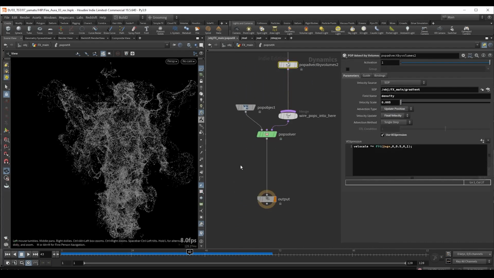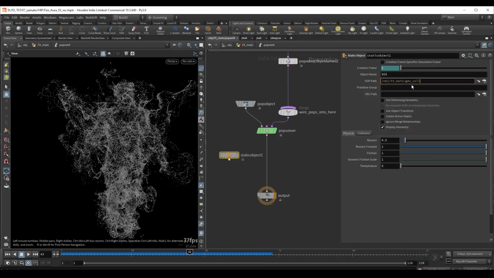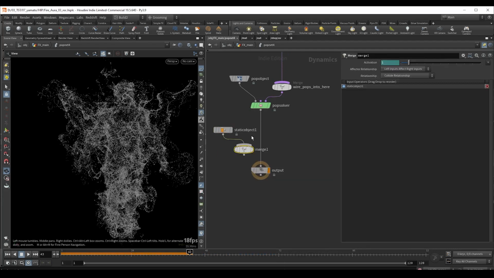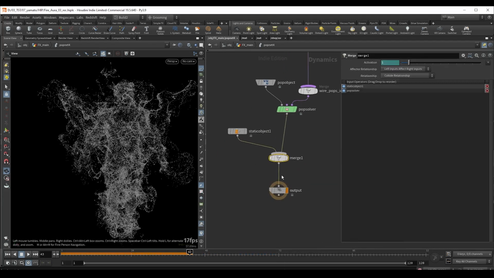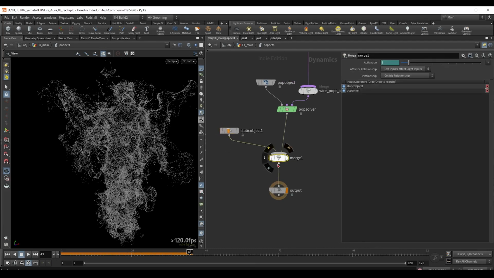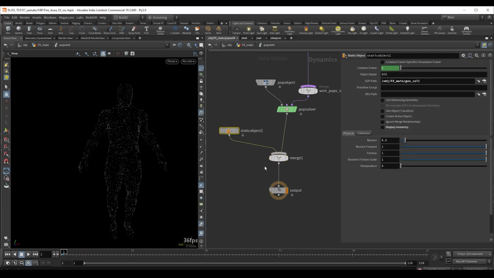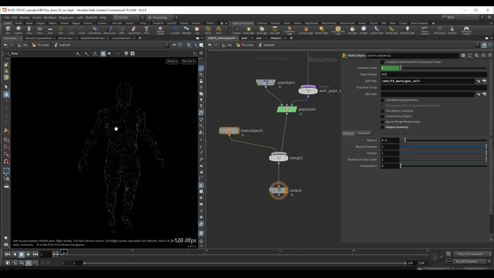Let's go back inside and do a static object and bring in our collision object, so our geometry, and let's merge this in our chain. So let's place this here, and be careful of the order here. We have to make sure that the static object is on the left of this merge. Let's reset our simulation, and now we can see our geometry here. I'll go ahead and turn off display geometry because we don't really need to see this.